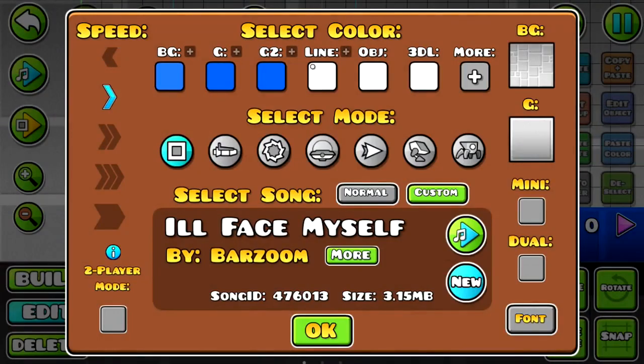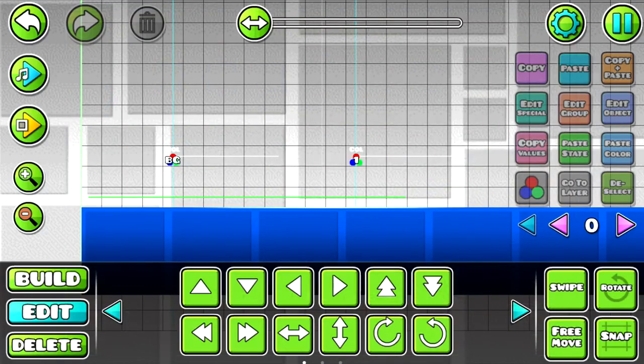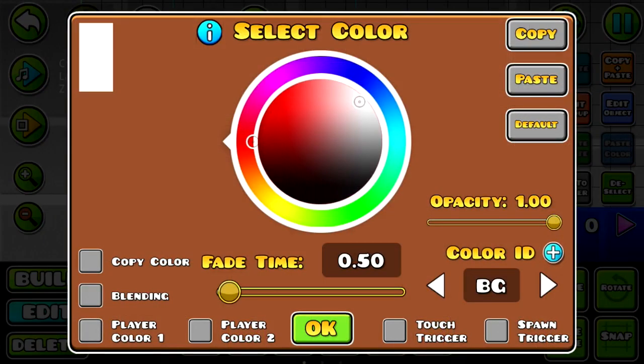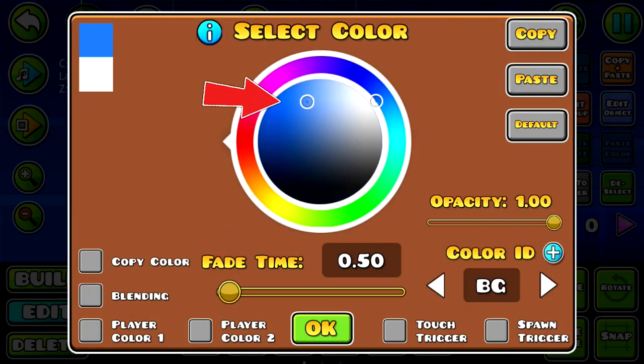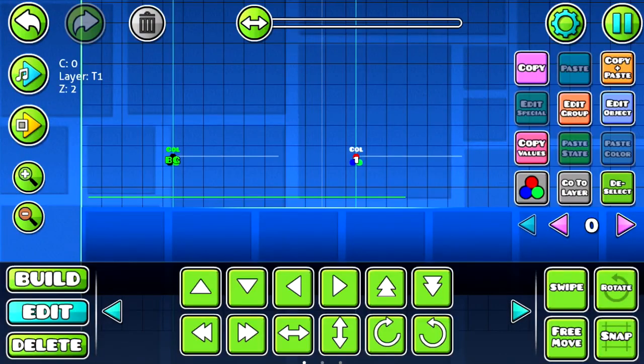Default is actually something I wasn't sure about when making this tutorial. However, after several testings, I found out something. For example, my background here is blue, and my background color trigger is white. When I click on default, the color will become blue, the same exact blue as the blue in the settings.